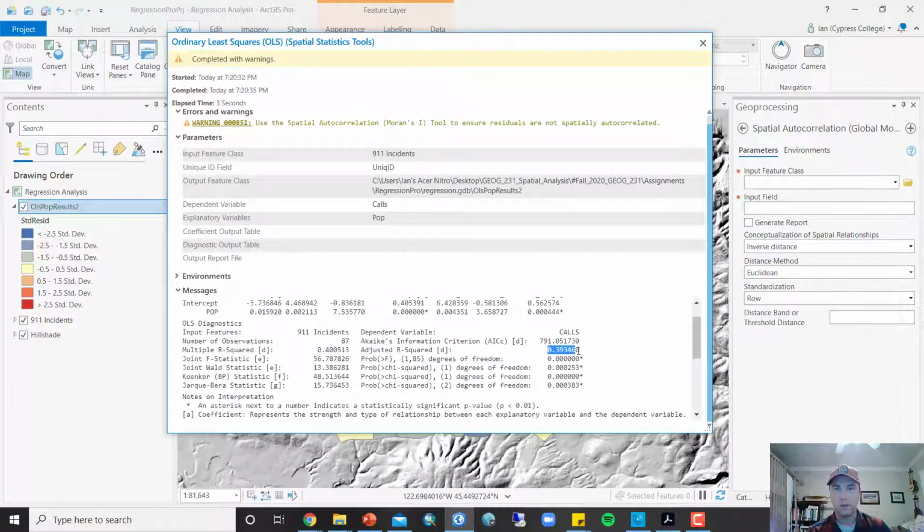It is 0.393460. Okay, so adjusted R-squared is always a value between 0 and 1, as I said before. The adjusted R-squared value in this case is 0.393460. It indicates that the population alone explains 39% of 911 incidents. Okay, so for a properly specified model, 39% is a good percentage, but you want to explain more of the dependent variable. So adding another explanatory variable will help.